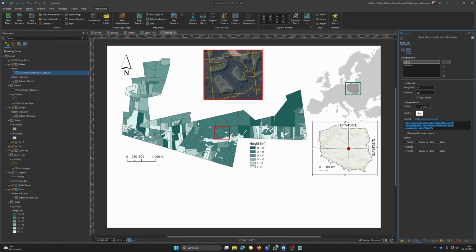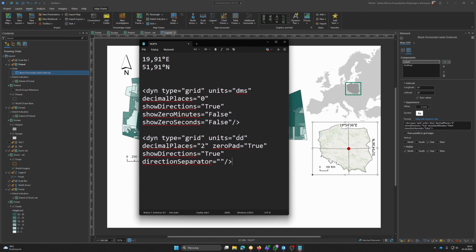I just copy this here to the notepad just to show you what's going on. So this is what's already here, but this is the modified value. You can see there is a grid, and this changes to DD units, which is decimal degrees. If you want to modify it, you have to modify that value. Of course, the number of decimal places is up to you. The other things are not so important.